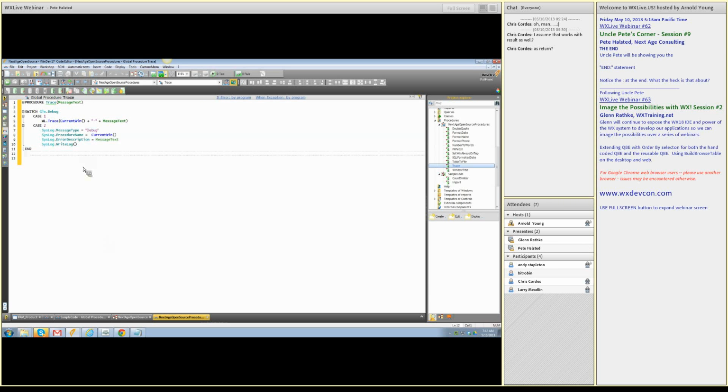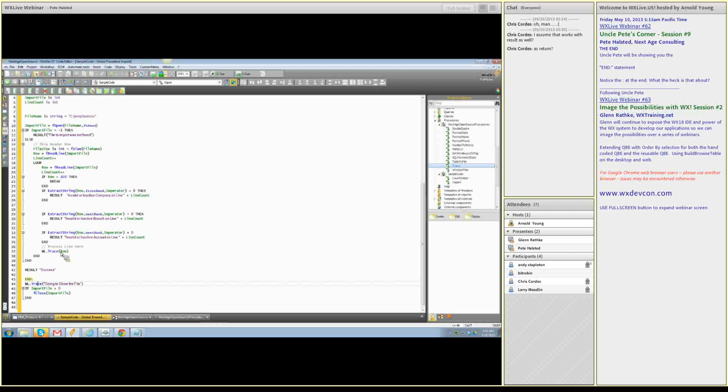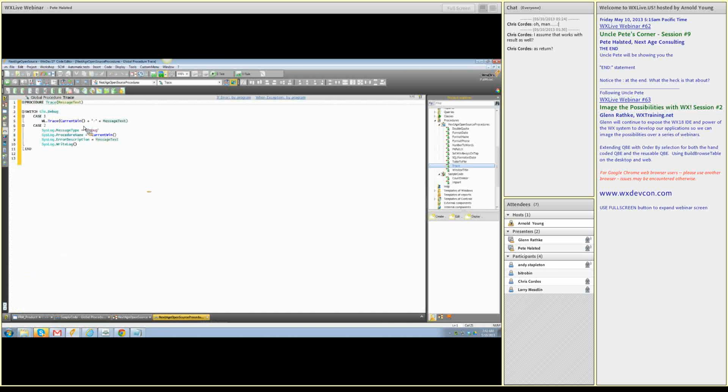So the message text or the error description is your message, right? It's not a system message. Yeah, it's whatever's in your trace statement. Now, in my real world example, I capture the file error messages and a bunch of other stuff as well. But this is my generic open source example.